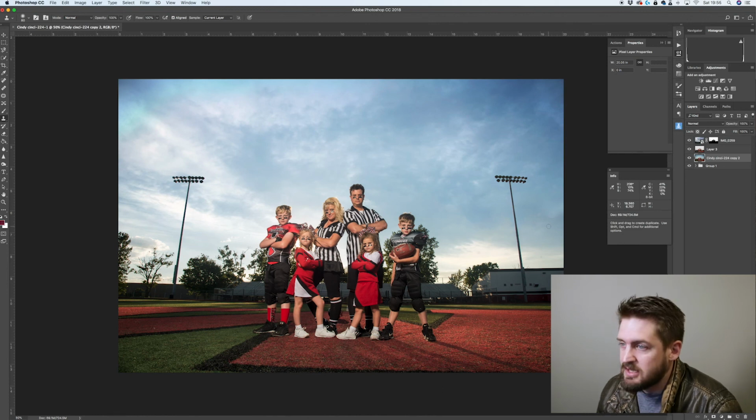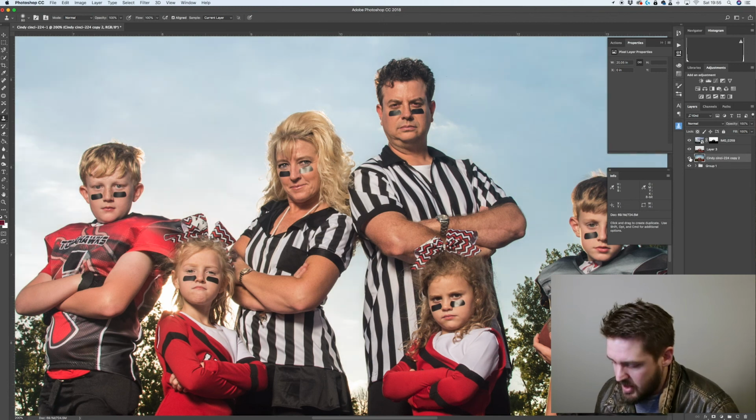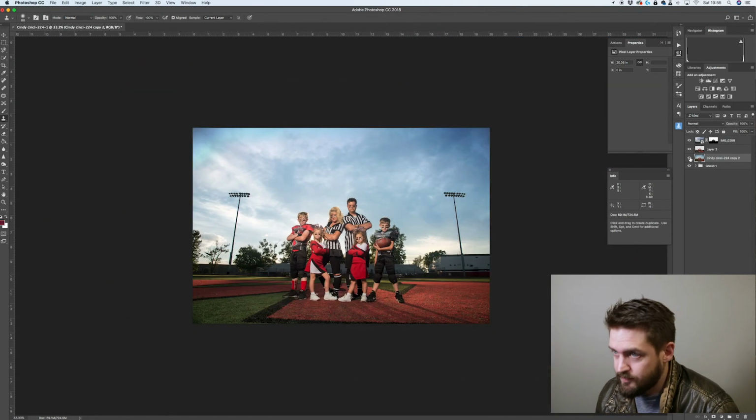As you zoom in, you can see that the areas around the hair, you wouldn't even know that the sky has been dropped in because it's the same as the original image. There's the original image, there's what the new clouds dropped in, and we've got our clouds.